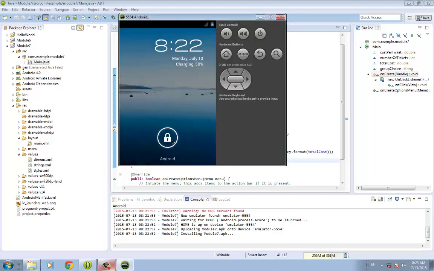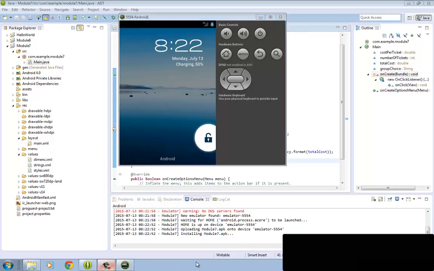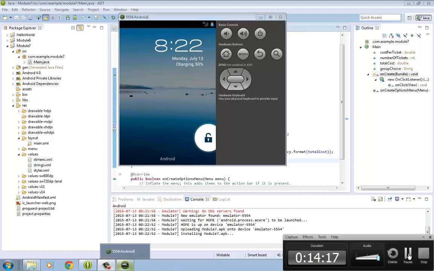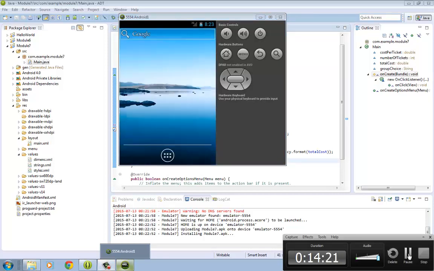So once your emulator has loaded, go ahead and check if this is working. We will just go ahead and wait for it to load, and then I'd be able to check on my end if what I've done is successful, and also on your end you'd be able to do so.